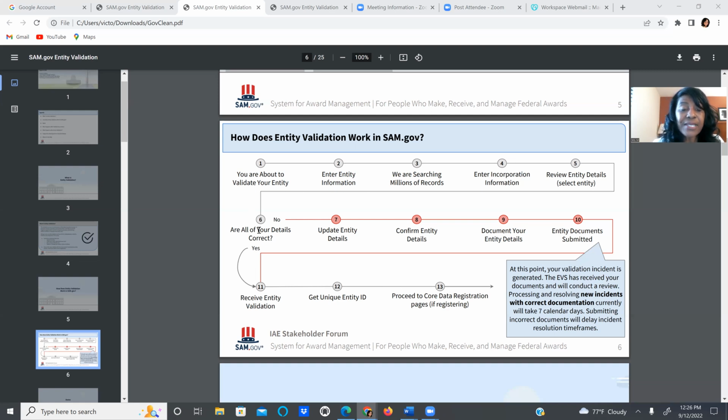If everything is correct, you can skip to number 11. If all of your details are correct and it shows up on the screen, then you can skip straight to receiving your UEI number. Most times, it is not going to be available. For whatever reason, it's not there. And so then you're going to update your entity information and confirm it. Number nine, you're going to document it. And number 10 is where you're going to actually upload.